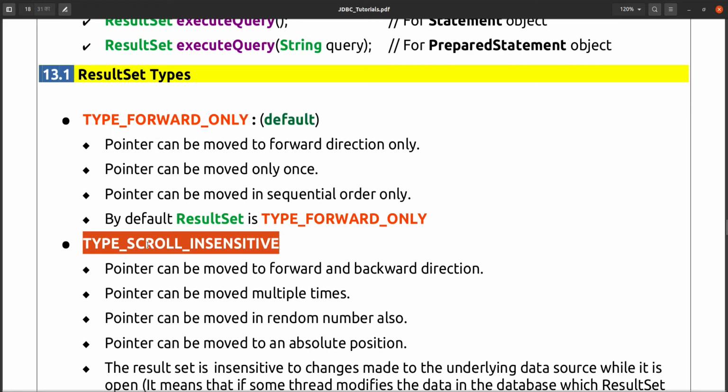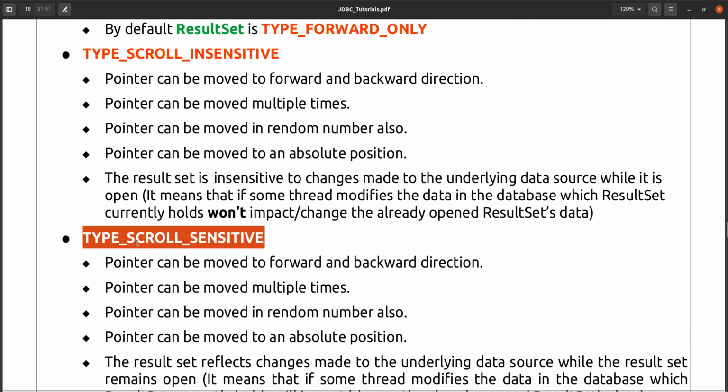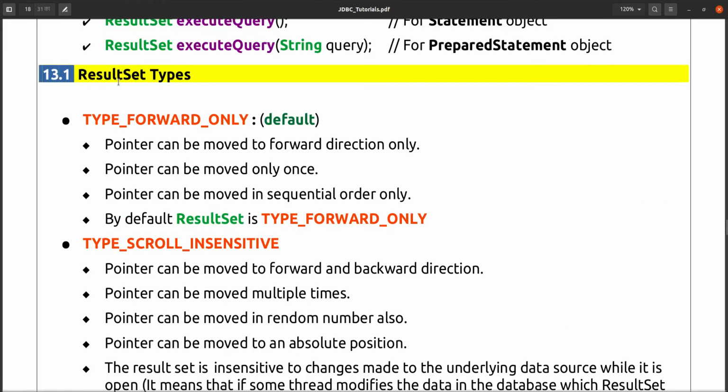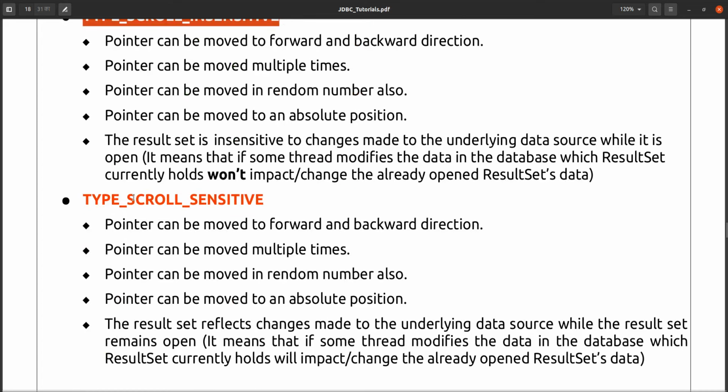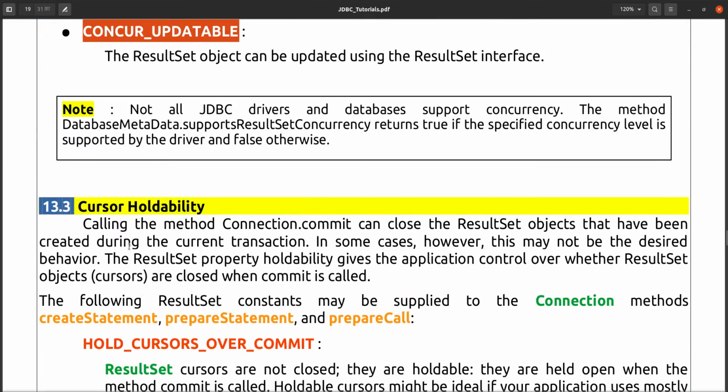Type forward only, scroll insensitive, scroll sensitive, and concurrent read only and concurrent updatable. Scroll sensitive we cannot check, because our database is not of type scroll sensitive. If you find a database that is of type scroll sensitive, then you can check. You have to put a debug point, then change the database value, and then check. You can do it like that. That is fine. So these are the result set types: forward only, scroll sensitive, scroll insensitive, and concurrent read only, concurrent updatable, and cursor holdability.